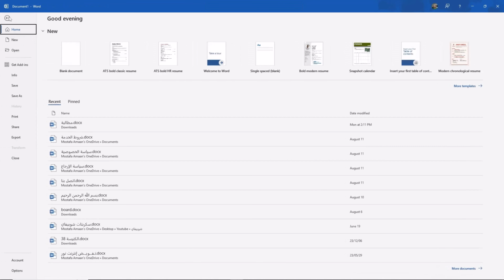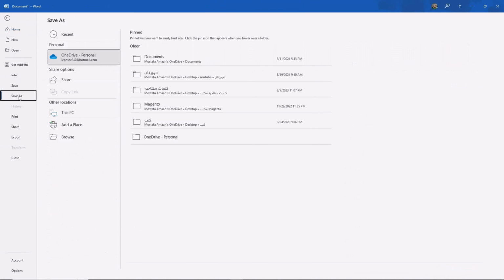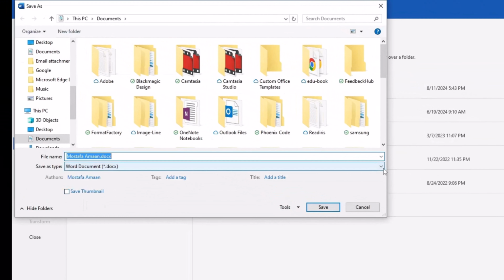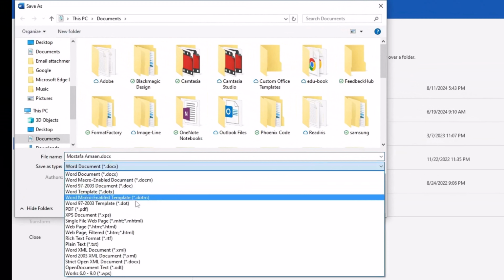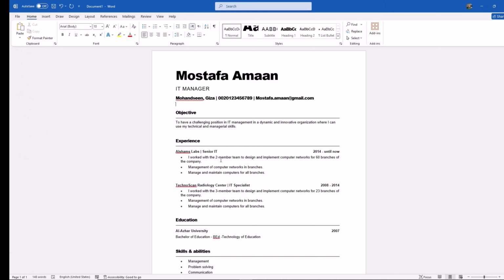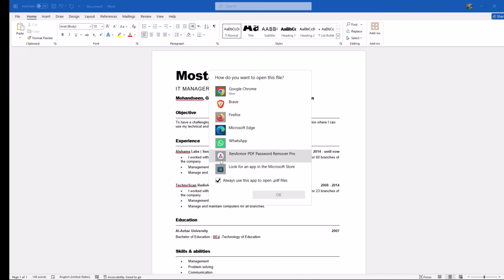To save your resume in PDF format, go to the File tab, then click on the Save As option, then select where you'll save your resume. From the window that appears, give your resume a unique name through the File Name field, then from the Save As Type drop-down list, select the PDF option.